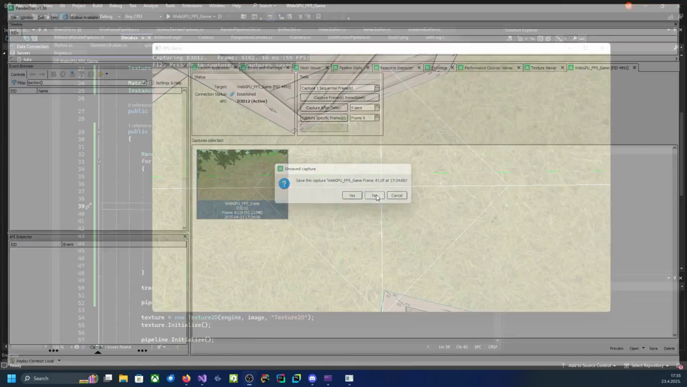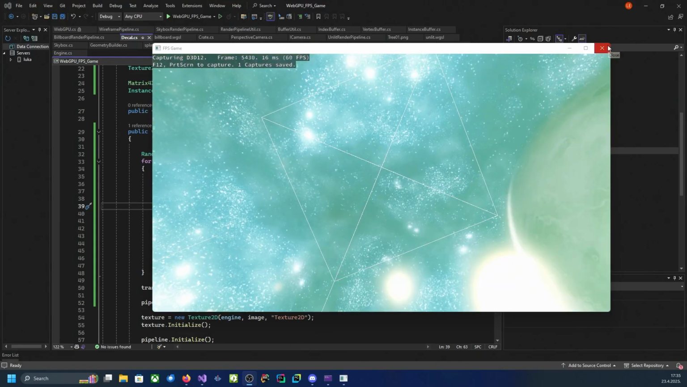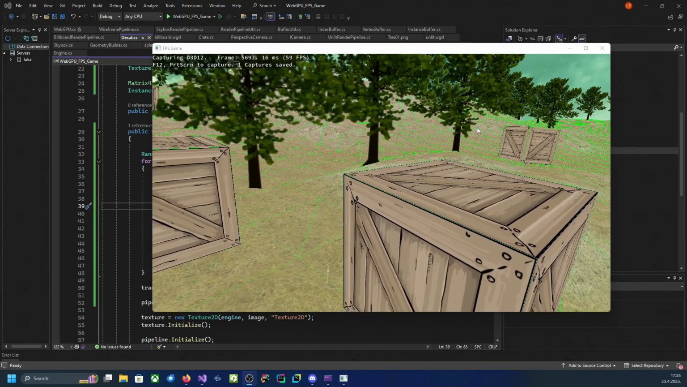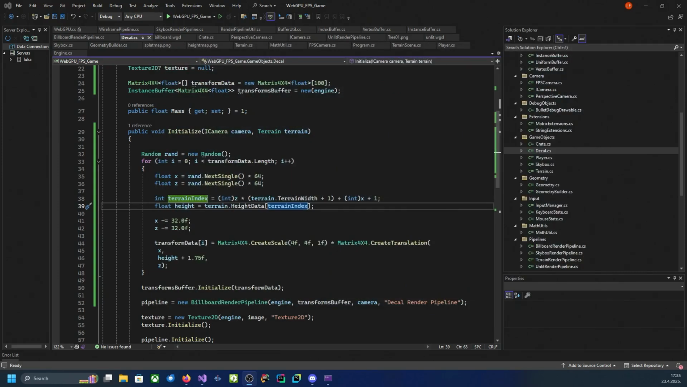So the question is, what if we have a different texture? Well, then it gets a bit more complicated, and you're probably going to need another render material. But if you have the same material, which is the same pipeline, you can create many instances of it. All right, that's it for this video.